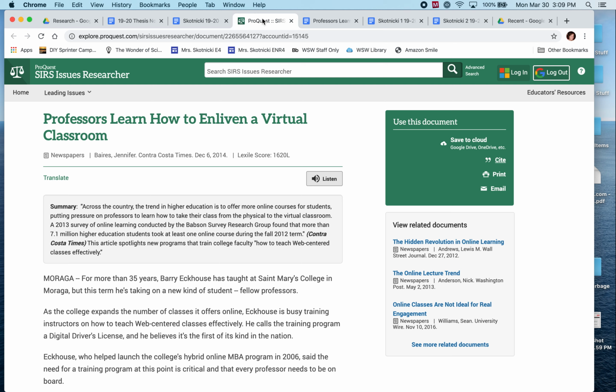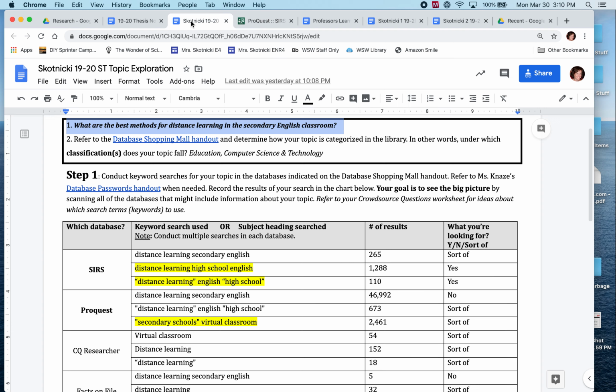Before I started taking notes, I read the article. I don't want to waste time taking notes on something that really isn't what I'm looking for. And the other really key piece to taking notes is to always keep in mind my guiding question.